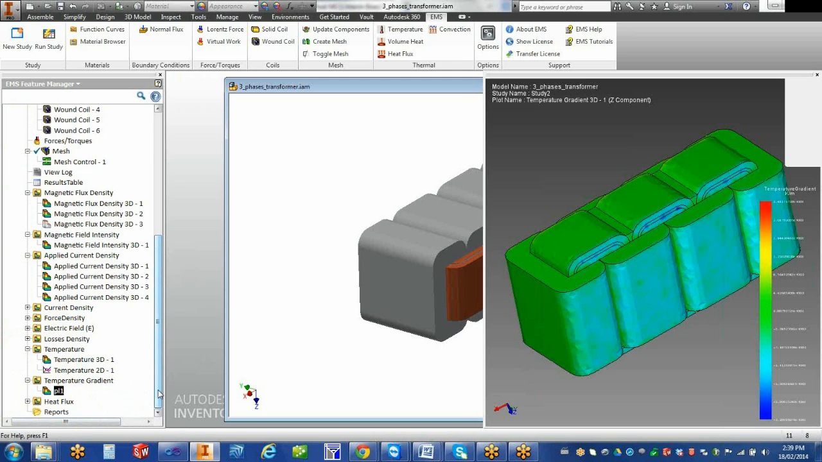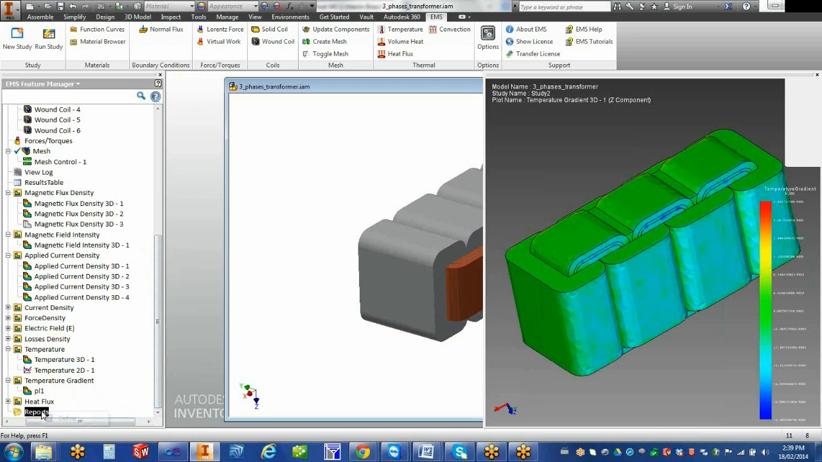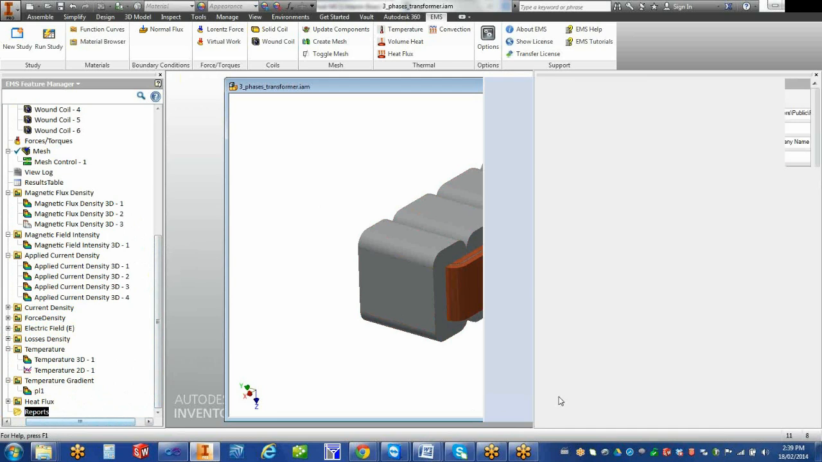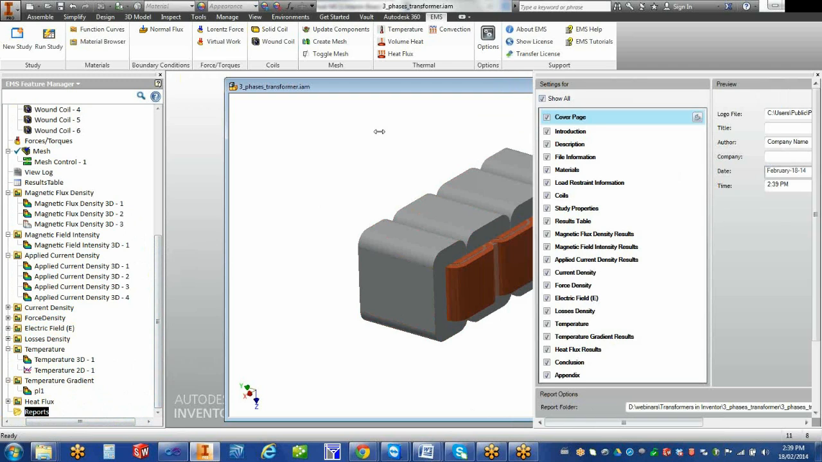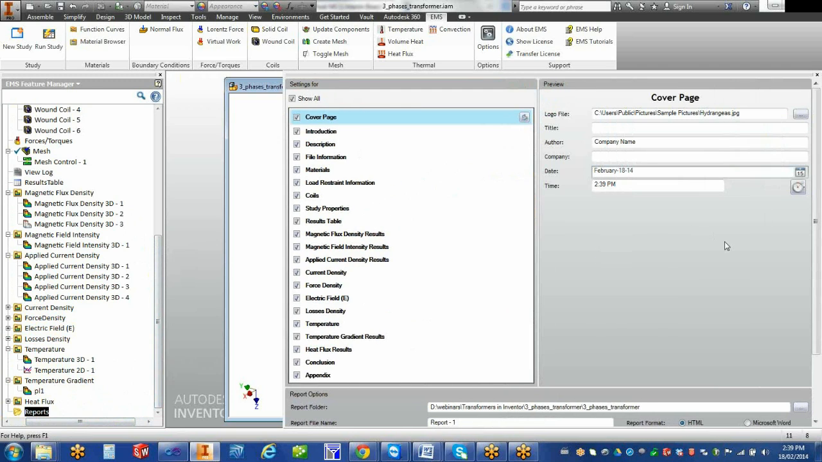Okay, now after you visualize your data, you want to document your work. So the question is how to document that. We automated the report documentation. So by defining a report, you can customize and personalize your company logo, title, company name, author, and it's timestamped with today's date.